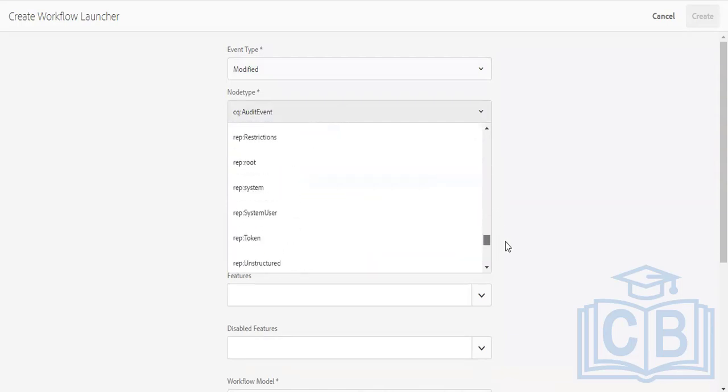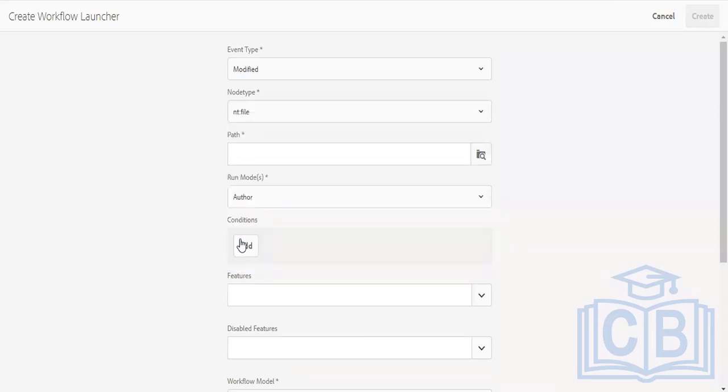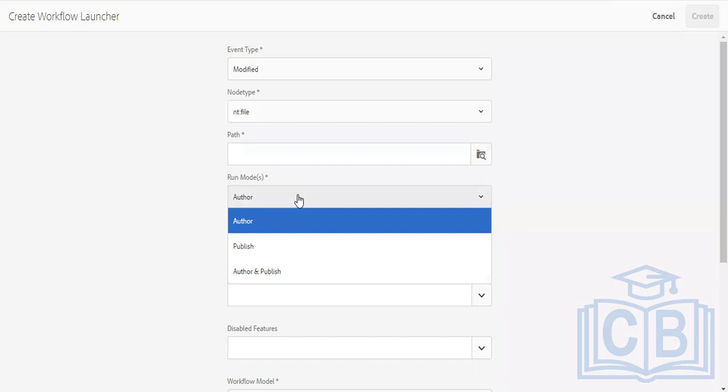You can define any node type, if it's of a particular node type, like nt:unstructured or nt:base, or nt:file if it's a simple file. Then you can define the path where that file will be placed. So if any file of type nt:file is modified below this path, and only on the author instance, because in our case the nodes need to be created on the author instance and then we can replicate those nodes, because that's the best process. Or you can also run it on author and publisher depending upon your requirement.